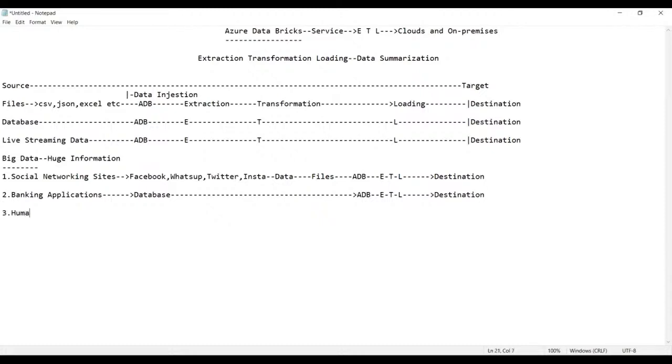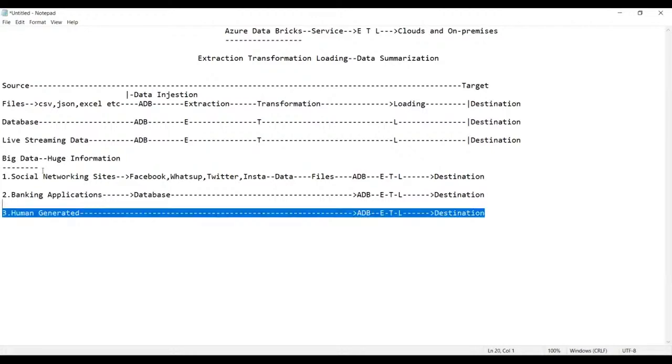Likewise, you can also get the data from human generated data. Human generated means the data which is generated by you and me. Same process: human generated data will be accessed into the ADB, and using the ADB we perform the job of extraction, transformation, and loading. Finally, we load the data towards a destination.